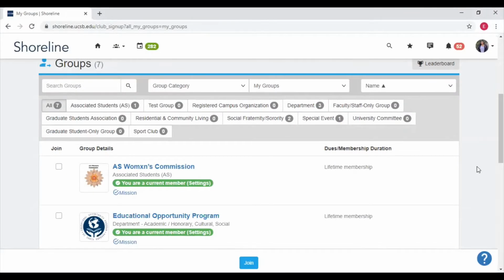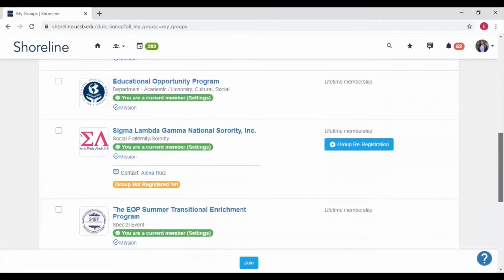Once you click the My Groups tab and scroll past the registration buttons, below you will find all the groups that you are already registered for. As well, you can search up groups that you want to join through this feature too. So this is a button that you will use to search up groups. And then here are the groups that I'm registered for.